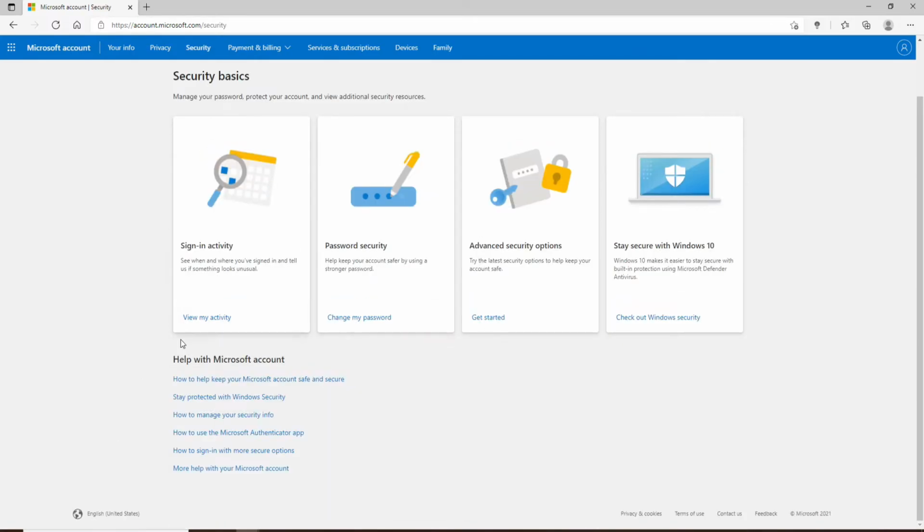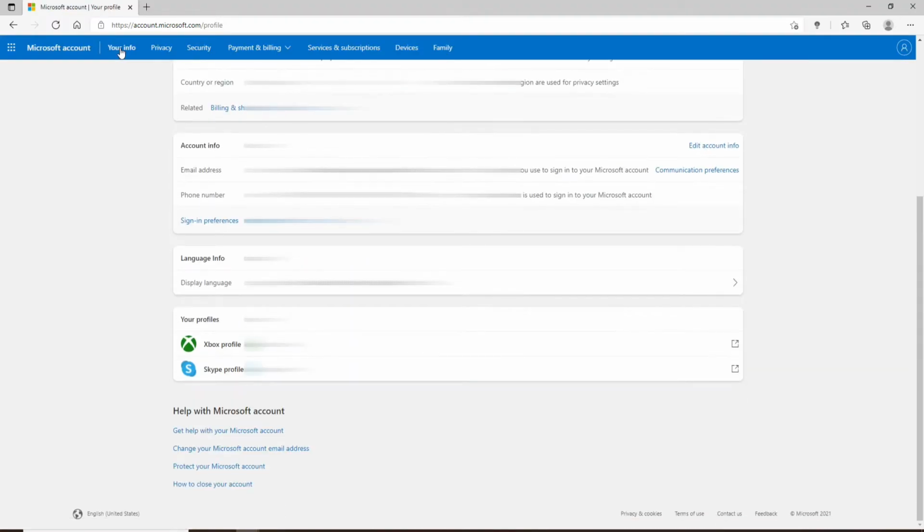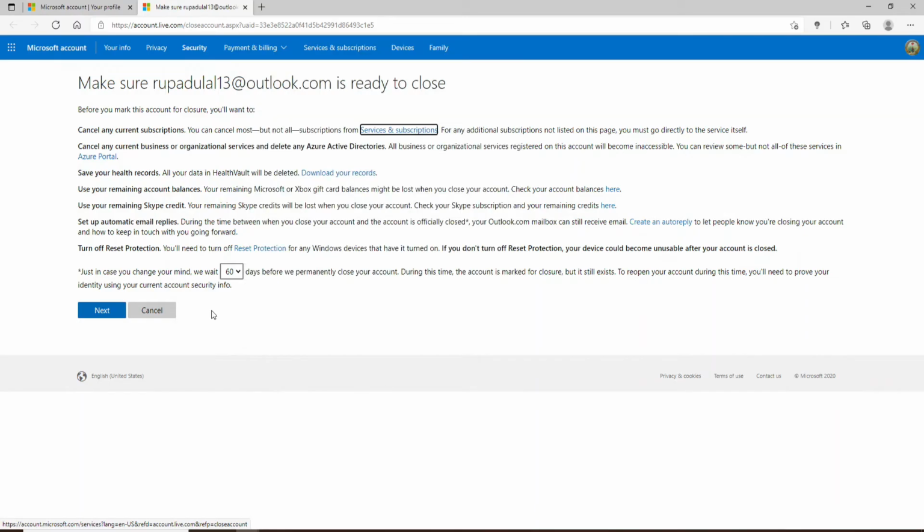So from your security page, go and click on your info at the top left. Scroll all the way down and under help with Microsoft account, choose how to close your account. Make sure that your account is ready to close, go through the information first, and then, just in case you change your mind, choose the days before Microsoft permanently closes your account.